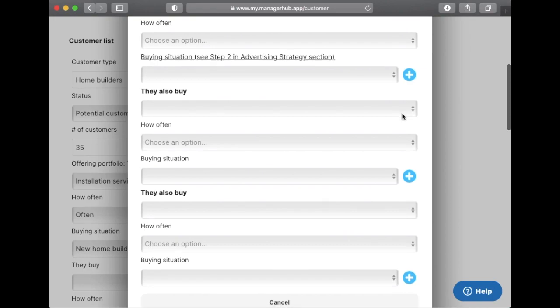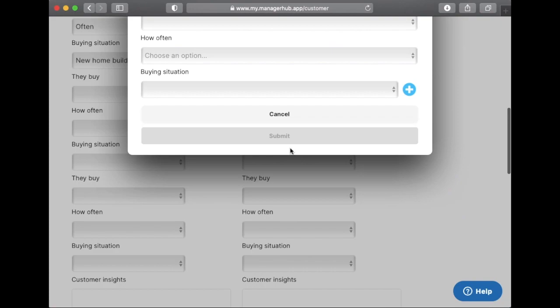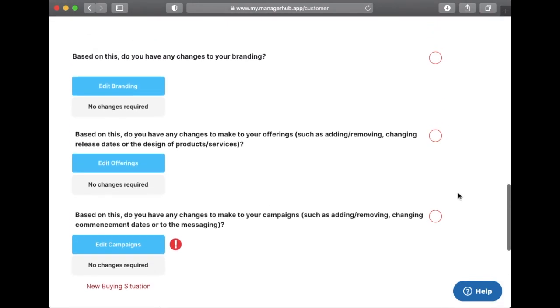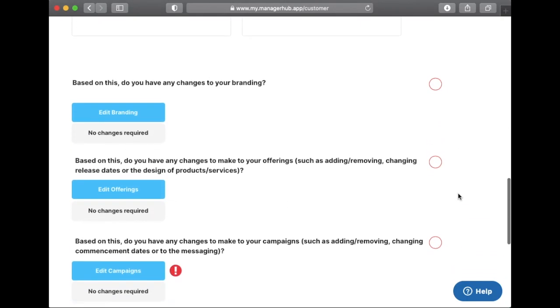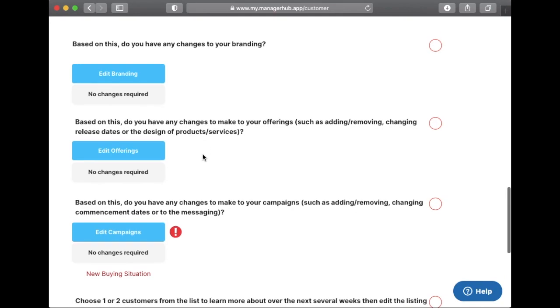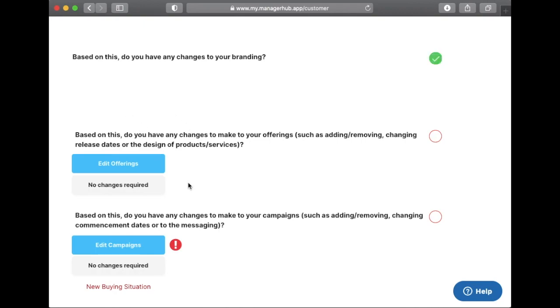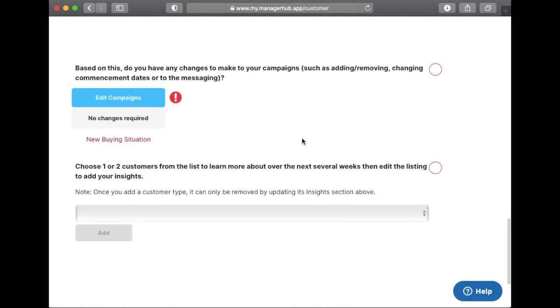And once you've filled out the new customer, click submit. Once you've added in your customers, you may then also update your branding, offerings, as well as your campaigns. So no changes needed at the moment. However, one thing to point out here is the little notice here that's come up, notifying you about the new buying situation which you've just created.